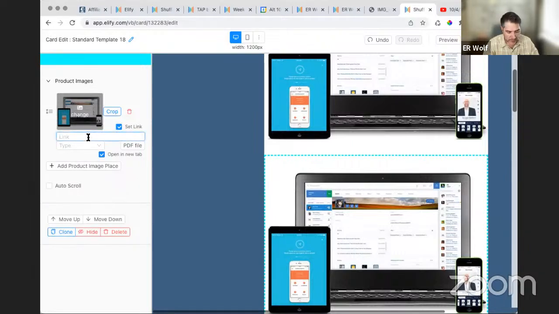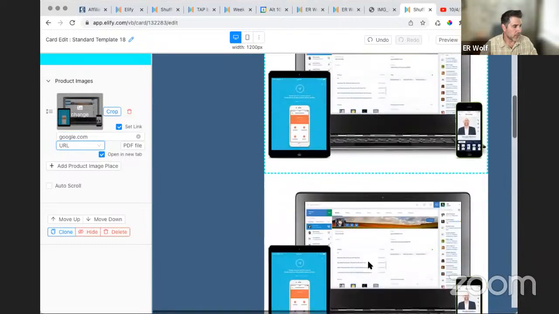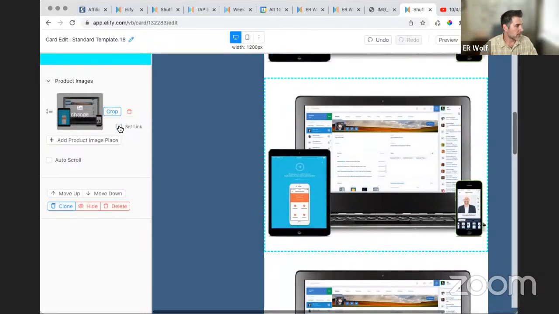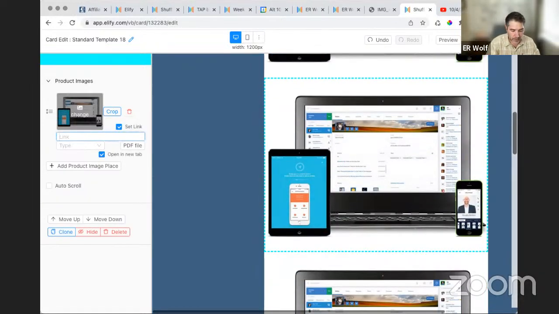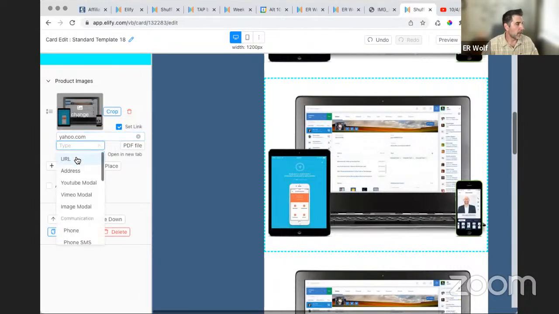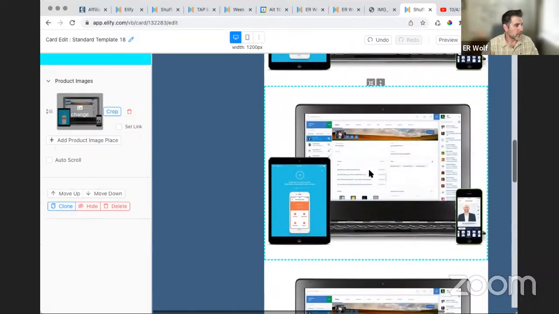So we'll set a link and we'll just make them go to Google. Okay. I don't even think we need, there's a URL. And then we'll make the other ones do the same. Make this one go to Yahoo. It's a URL. Make this one go to Facebook.